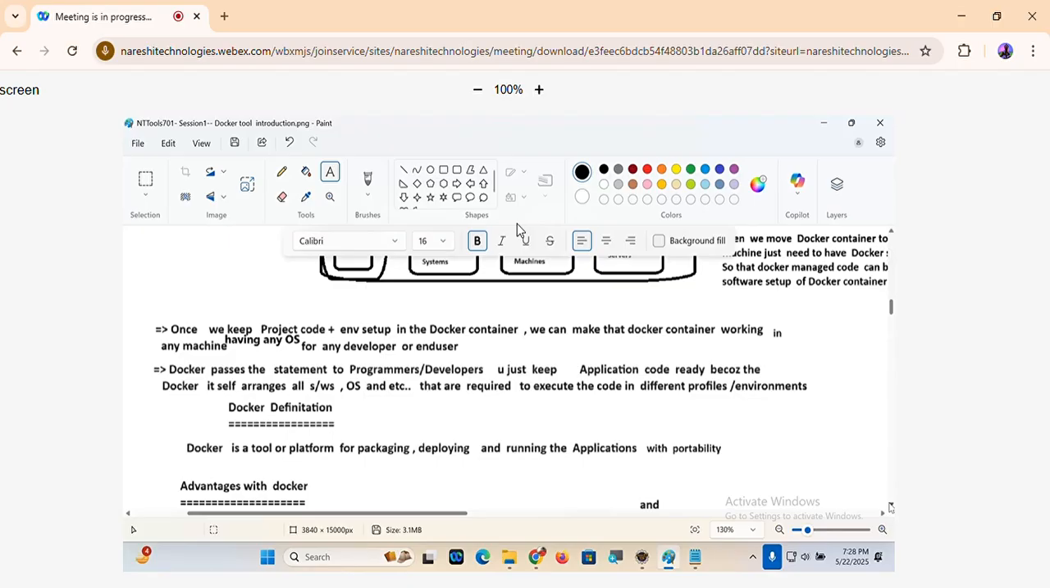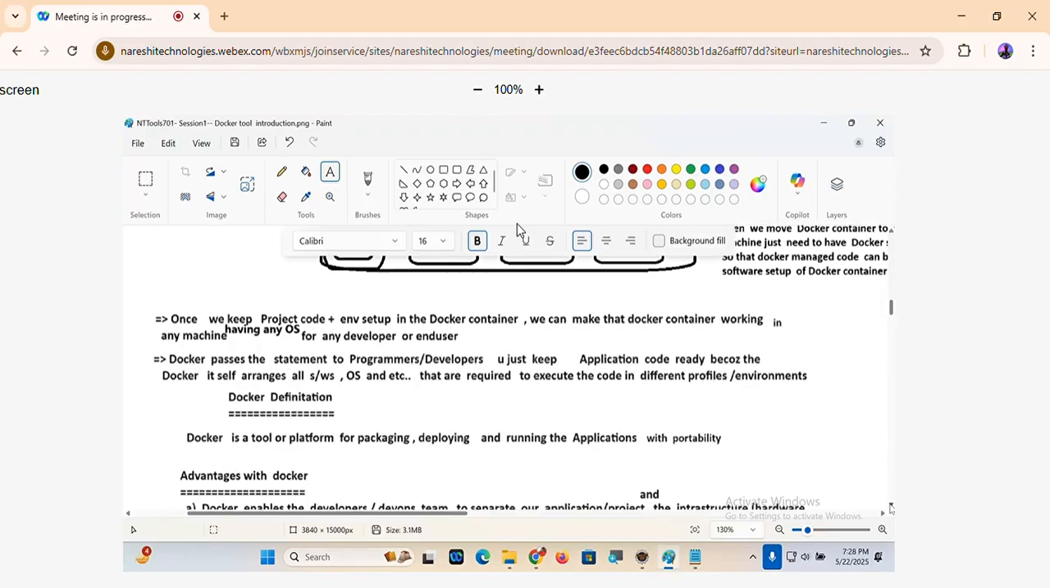Docker passes the statement to the programmer: hey programmer, you just keep application code ready because Docker itself arranges all software, OS and etc. that are required to execute the code in different profiles, the environment.